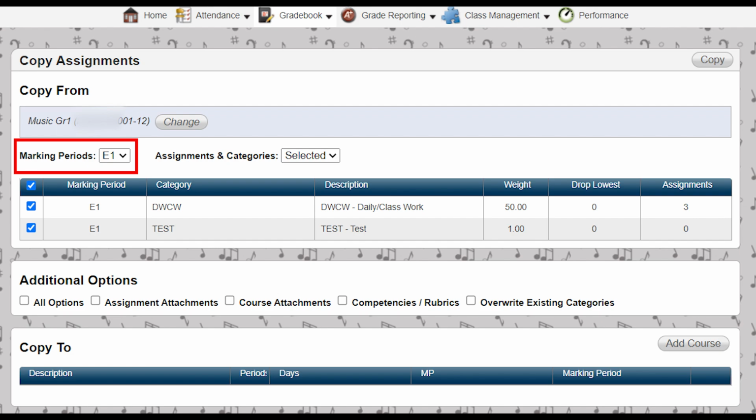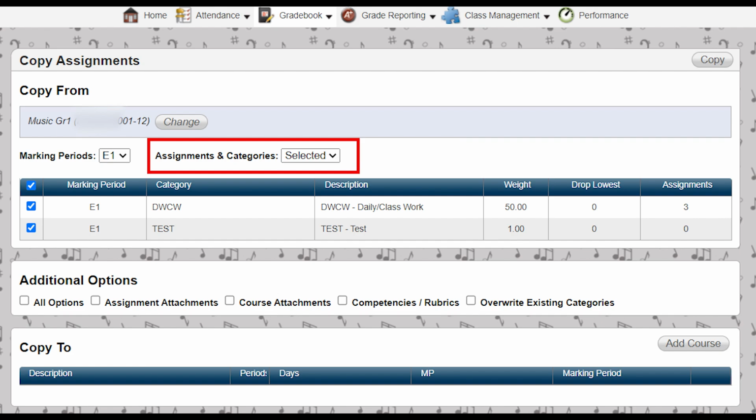For example, if you are setting up for the first time in the beginning of the year, you will choose E1 or M1. In the Assignments and Categories field, click the drop-down arrow and click Selected. This allows you to choose the categories to copy. Note, when all is selected, all categories and assignments within the selected marking period will copy. This can cause major issues, so be sure to choose Selected.